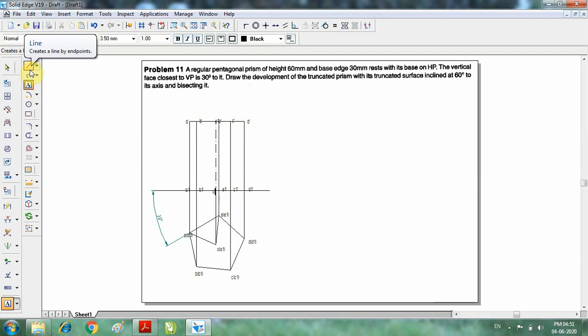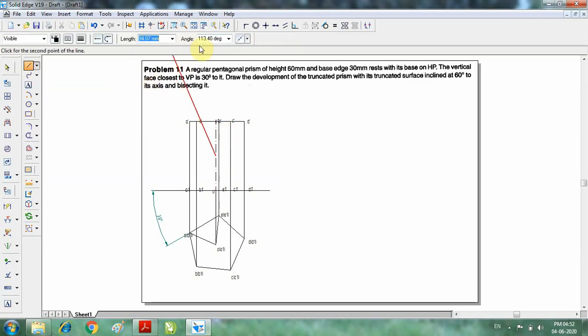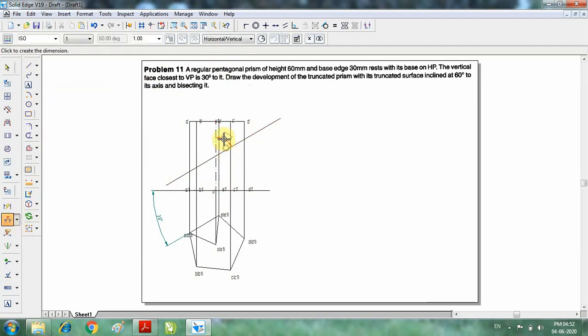So once you have done this, I have to go for the cutting plane. Here they have given that the truncated surface is inclined at 60 degrees with its axis. So I go for the center point. So I go for the angle of 60 with respect to this. So I'll go for 30 degrees so that it becomes 60 degrees with the axis. Similarly, I'll go for 30 here. So when you rotate this, the angle between the axis and the truncated surface will be 60 degrees. So it will be bisecting the axis at the center.